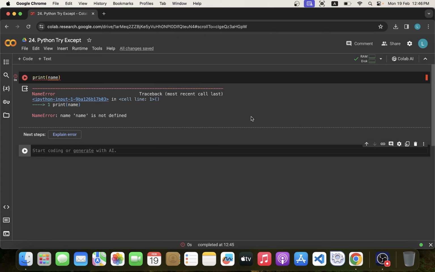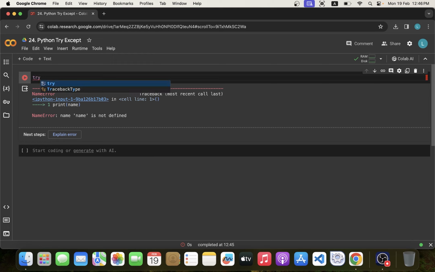Actually, there are four options. First, we will try. So we will say try. Okay, not curly braces actually, because I work with a lot of programming languages and all other programming languages actually use curly braces except Python and R. So sometimes I make mistakes. That's my bad. Okay, and the try block.